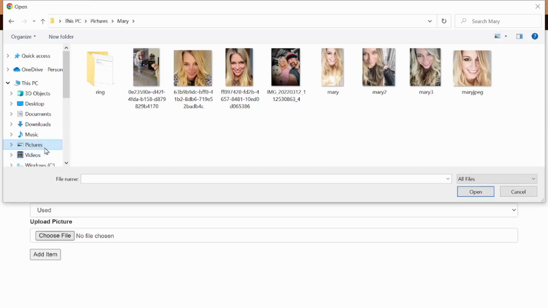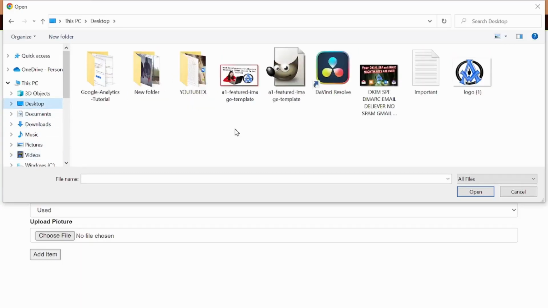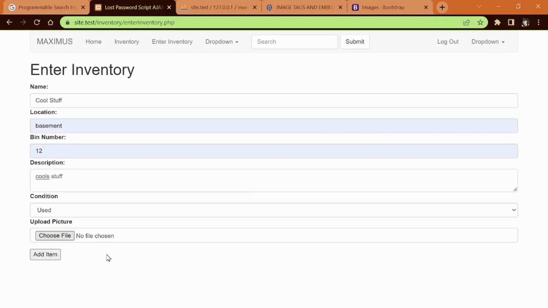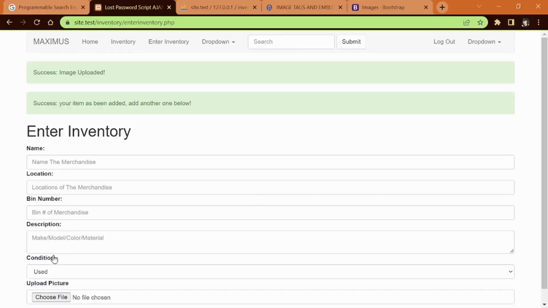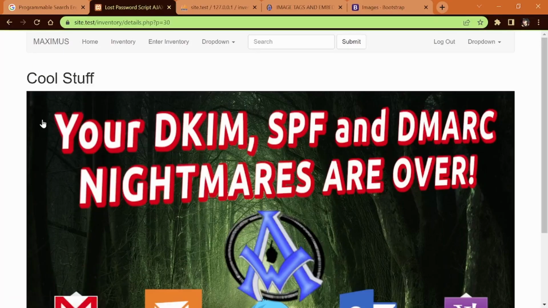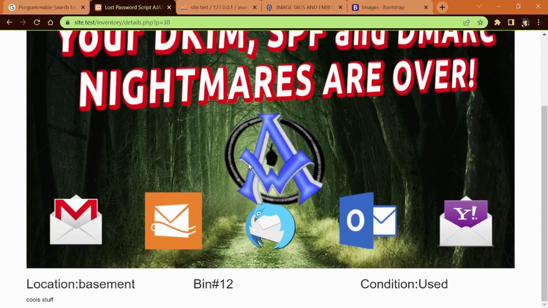Then we want a picture. Let's go to the desktop here. Here's one that has all kind of spaces in it. Okay, we used this one before. See all the spaces in that name. So let's just double click that one. Okay, there it is. It's in there. And then we'll click add item. Okay, now it's uploaded. Let's go to our inventory. It should be this first one. Cool stuff. And voila, now we could see the image.